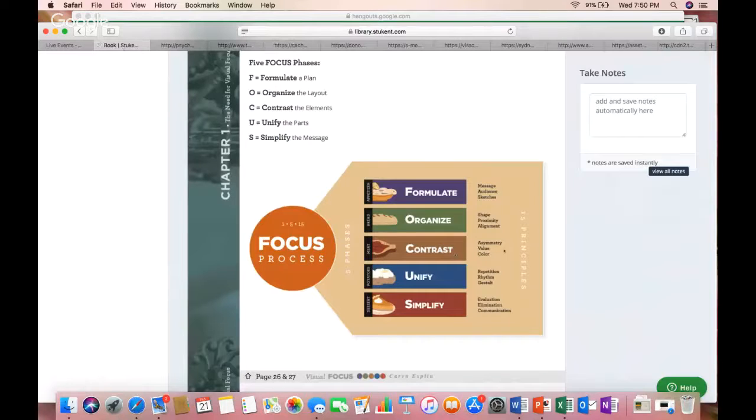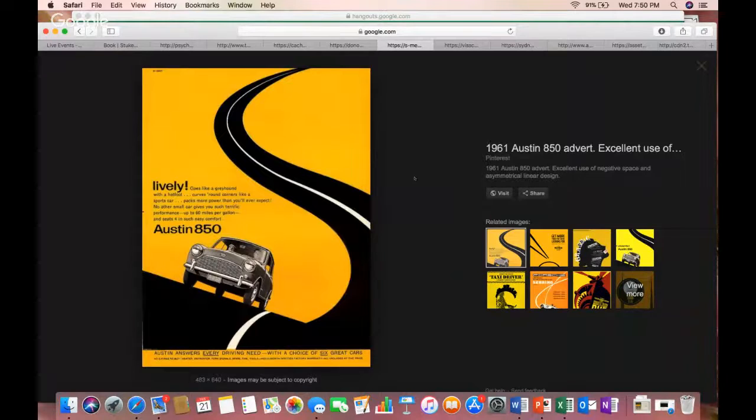Then next we have contrast, which is asymmetry, value, and color, and I focused on asymmetry. My good example is this advertisement for an Austin 850 car. As you can see, there's an asymmetric line here, and I just think it looks pretty cool, and even though it's not a symmetric line, it still looks neat.